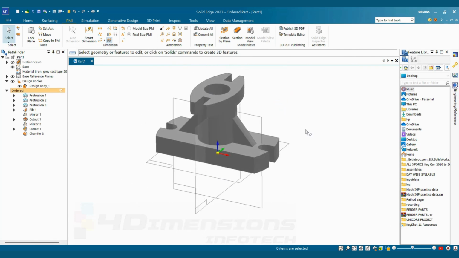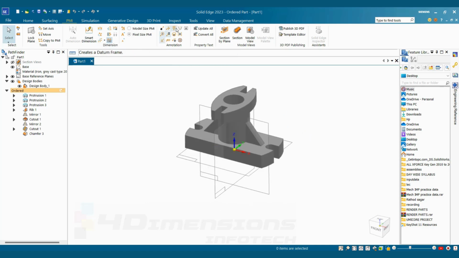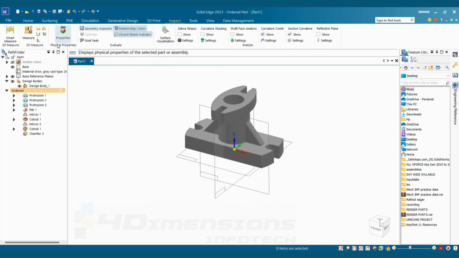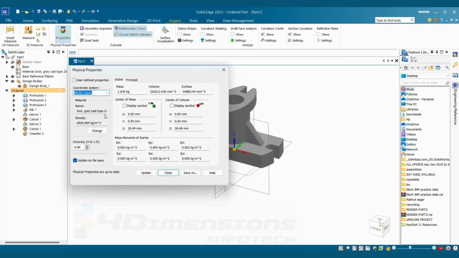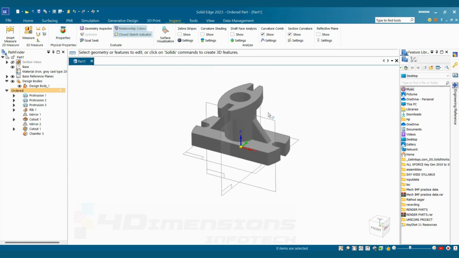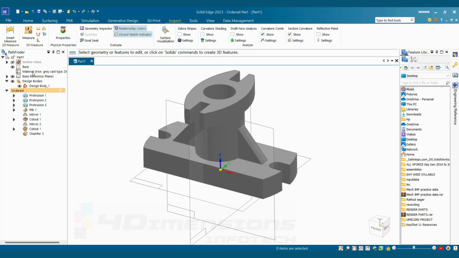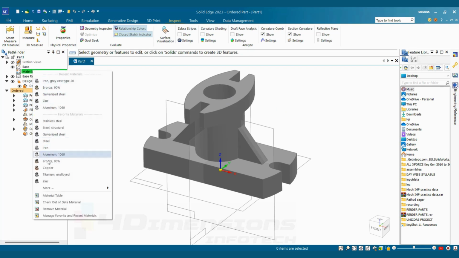Now if I want to check the mass of this part, you just need to go to the inspect tab, and here the MV properties option, that is the physical properties option, is being shown. Select that option, and according to the material, say update first. You can see here the weight is coming as 1.676 kg. It will also show the material name here. Say close.